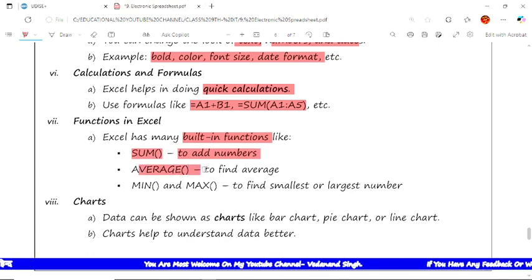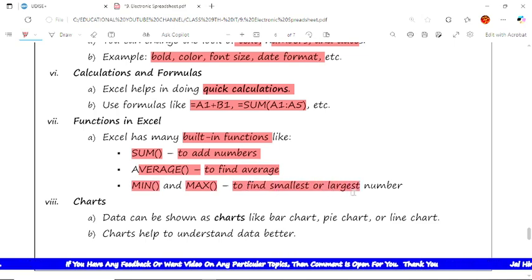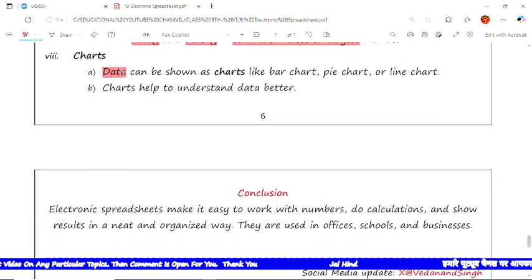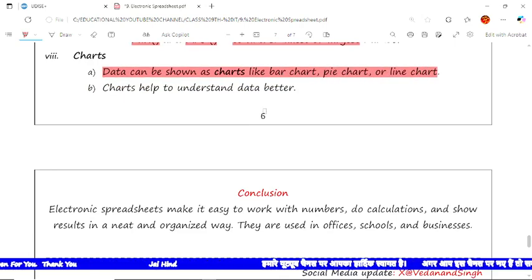Average would give the average of the particular data in the range, and minimum and maximum find the smallest and largest value in the particular cells. And the chart: in the chart graph, the data can be shown as a bar chart, pie chart or line chart. Simply, the chart would give you the data in the form of a chart. It is easy to understand and better than entering the data as I've written here.